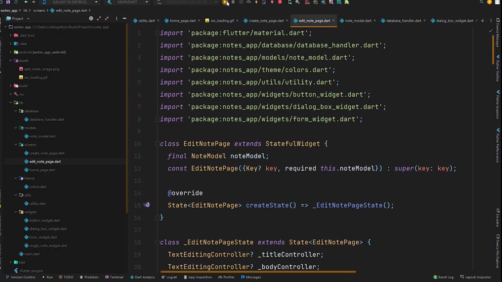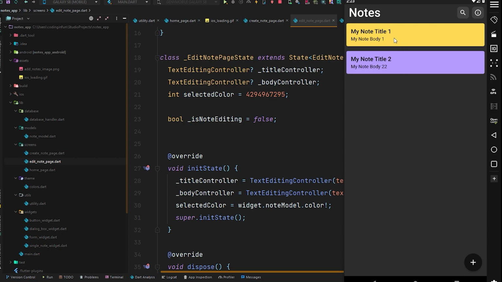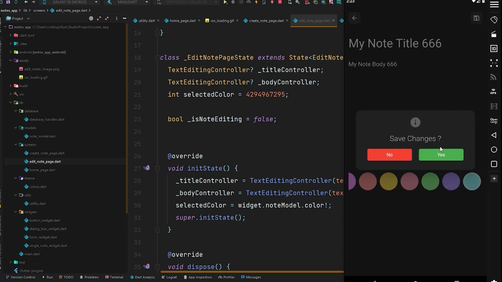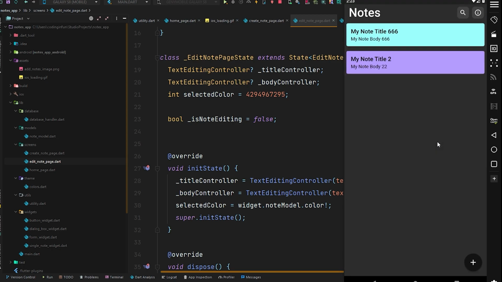Now after this, restart your application. To test this out, after your application has started, open it and let's go for updating this first node. Let's say we want 666 for the title and also 666 for the body, and change its color to, let's say, this sky color. Now click this, and yes, this will disappear and wait for some time, and our node is, you can see, updated. The title has become 666 and the body has become 666 and its color is also changed.